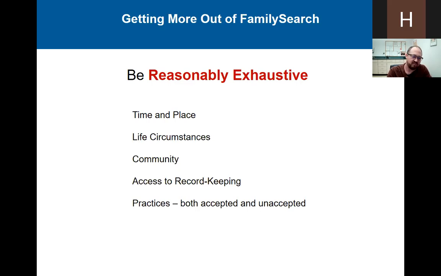And looking at their life circumstances. Where are they? What's going on? Is this the middle of the Civil War? Is this during the War of 1812? What's going on? And setting that time and place. Those are all important as you're doing this.